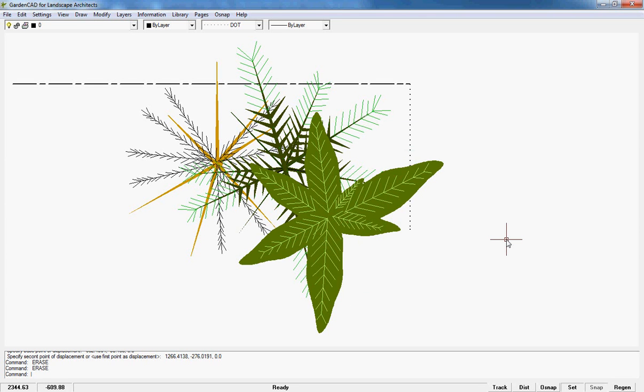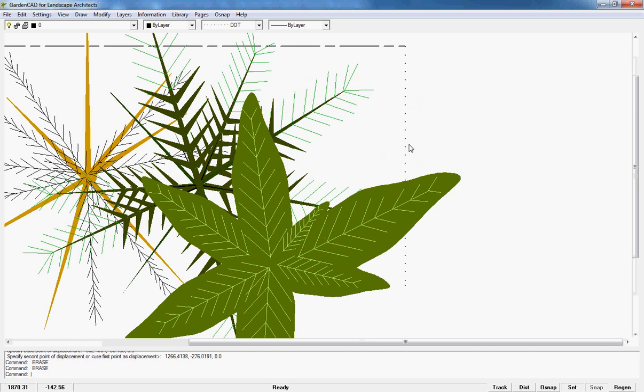It is possible when you are using GardenCAD to draw lines with different line type patterns. If I zoom in here, I've drawn a line with a dot pattern, here a long dash, short dash pattern. And your line types need to be loaded. They're not there by default when you start GardenCAD, although we may change that in later versions.